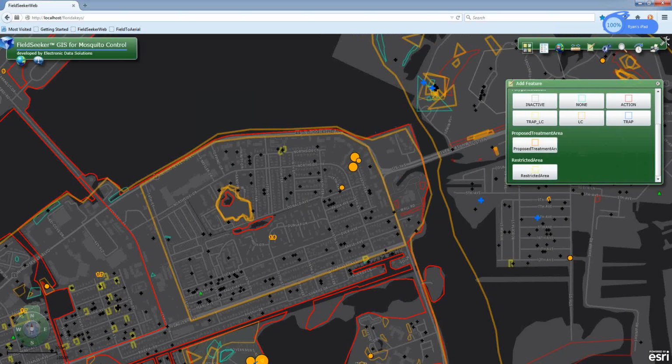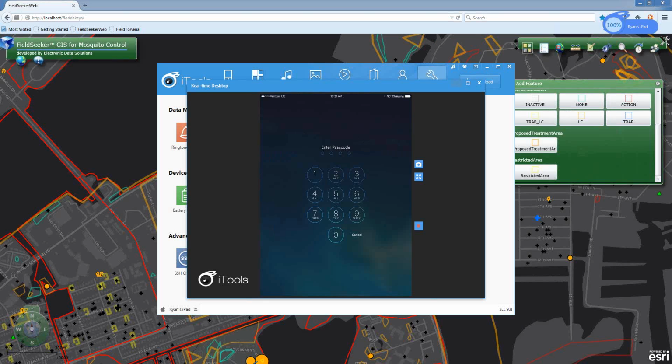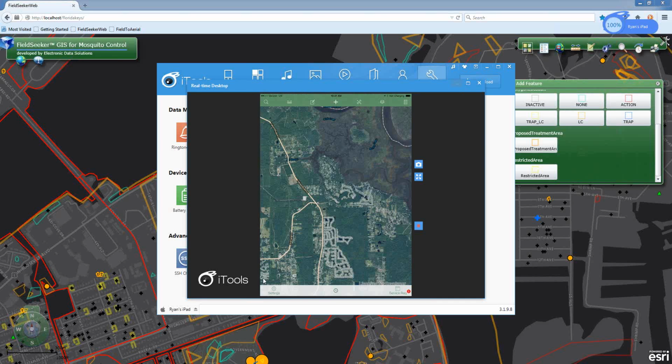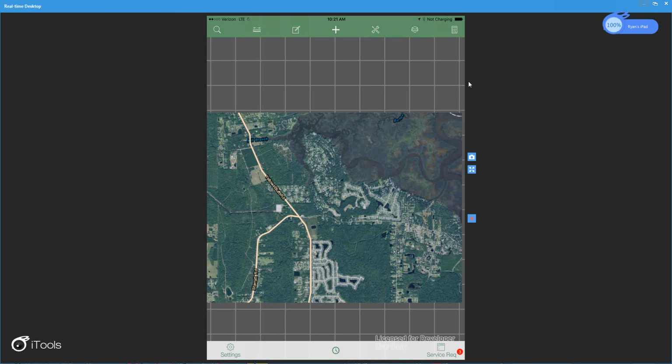What I want to show now is switch and show you how this would be done on a field device. Let me get logged in here. So here's an iPad that might be used by your field technicians that uses the same tools that we just saw on the desktop. I'm going to zoom into a neighborhood here. Zoom in over this way.